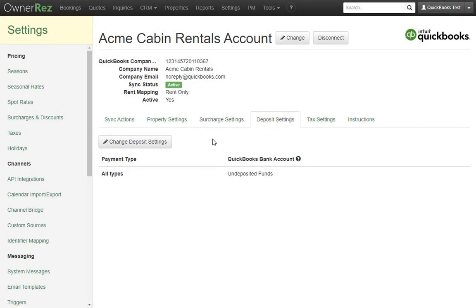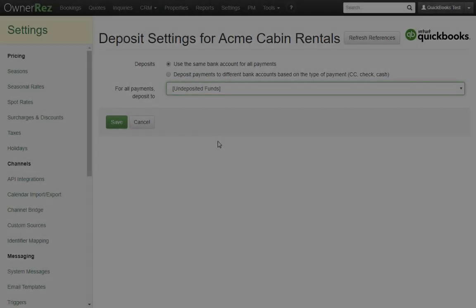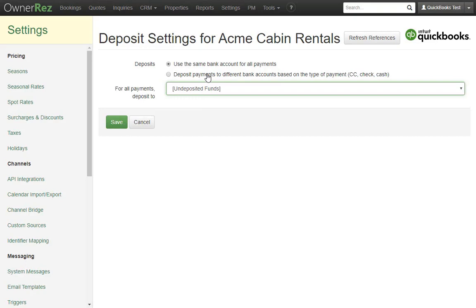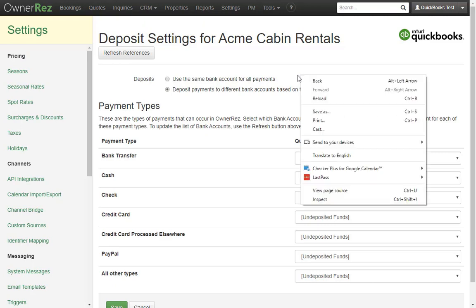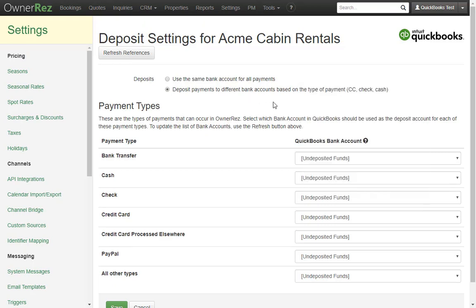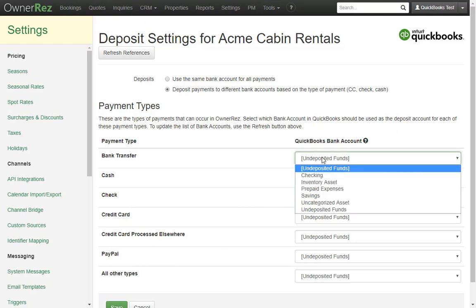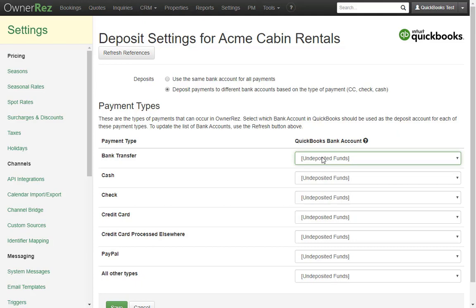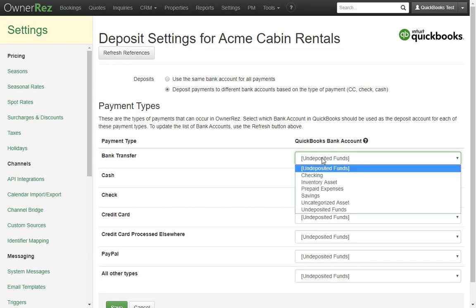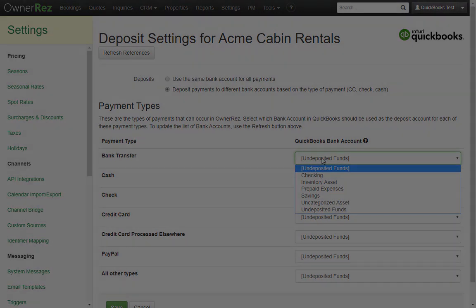Then we have deposit settings. As with properties and surcharges, your deposit settings can be configured to use one setting for everything or be split up into different ones. In this case, the different settings are for payment types. Selecting multiple will list all the payment types in OwnerRez and give you a bank account that you can map to each one. By default, OwnerRez uses the undeposited funds account from QuickBooks.